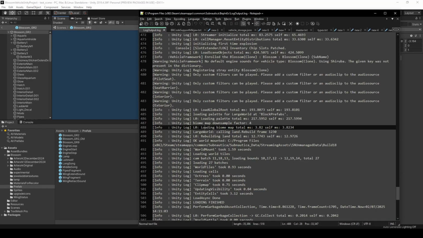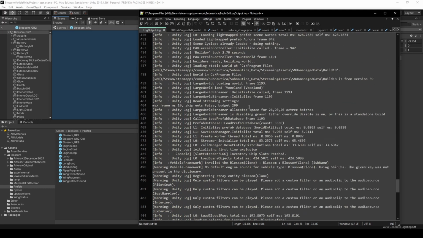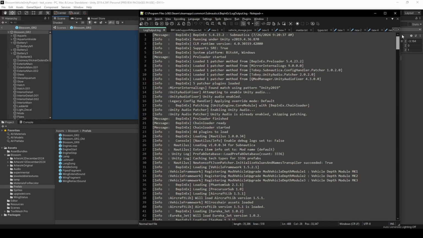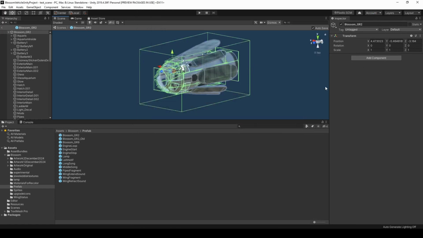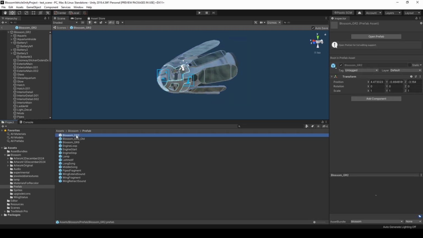If I can show in the log, I think if I scroll up to the top of the BepInEx log, here you go. There's that under Unity, running under Unity 2019.4.36. So I had to get the same version. So this is one kind of asset I'm working with. It's like a whole model. It's like a game object and a model and all its textures and everything. And here I have it as a prefab.